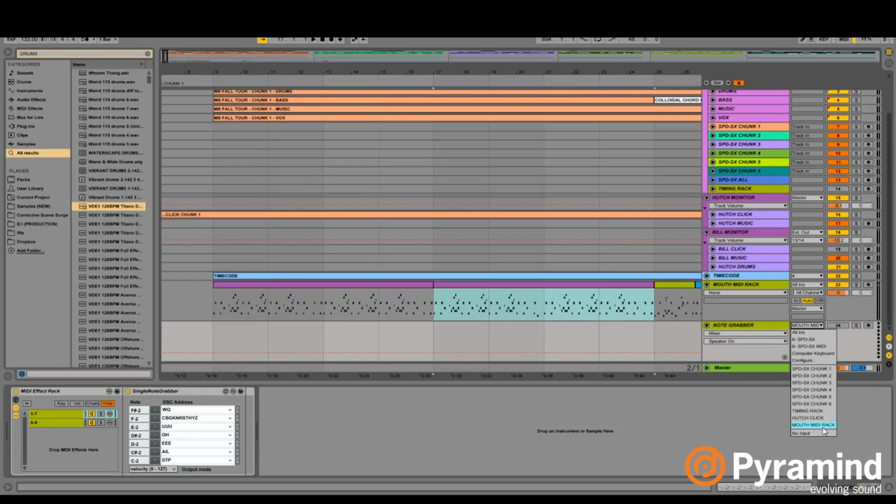So what we're doing, because you can't send the MIDI out of this now, because once you put a drum rack on it, it treats it as an audio output, is take this second channel called Note Grabber, taking its input from the Mouth MIDI rack. So that's taking the MIDI from the channel above it. And then I'm sending the channel out of Mr. Bill's Tunes, which is a network.